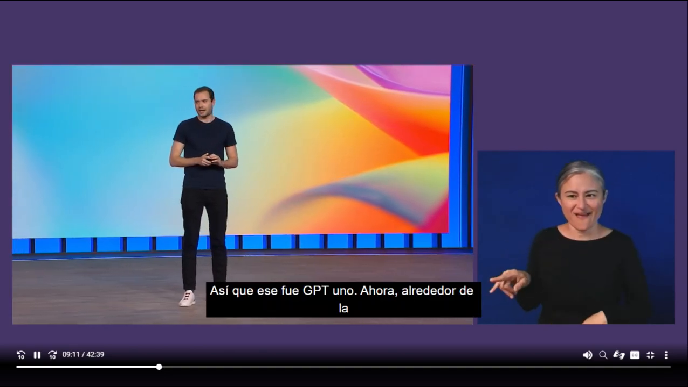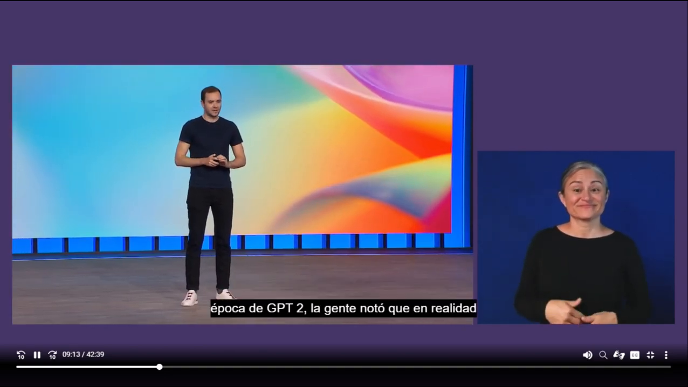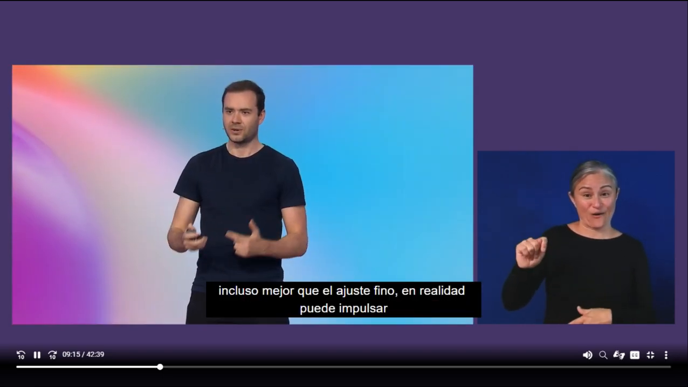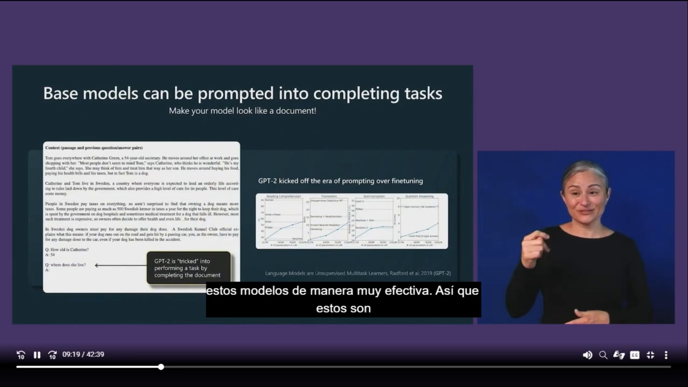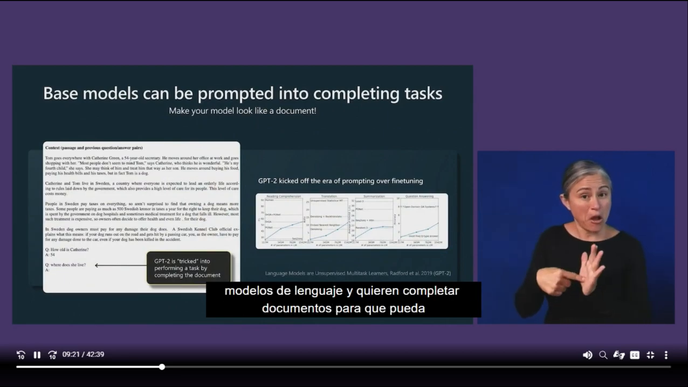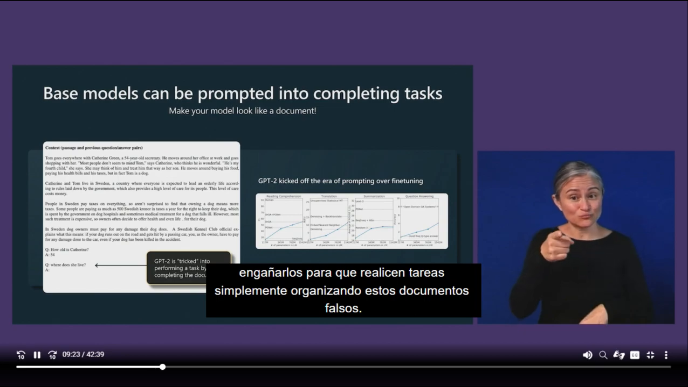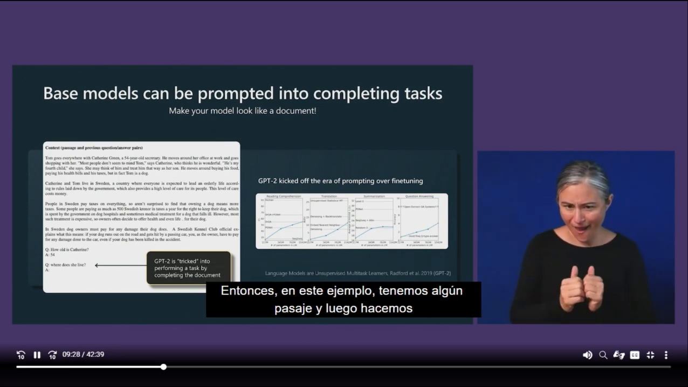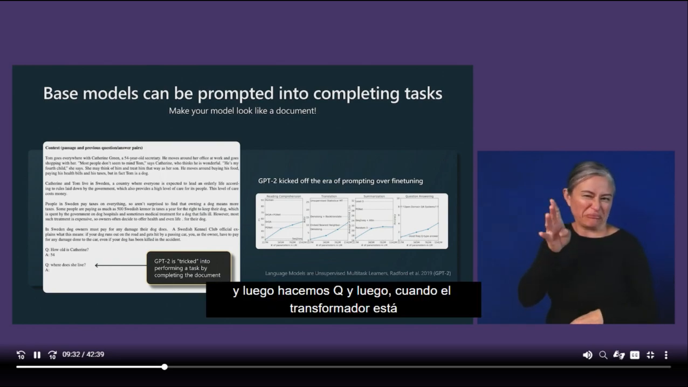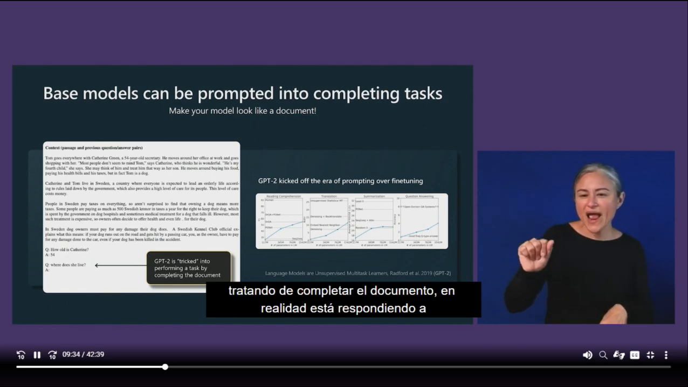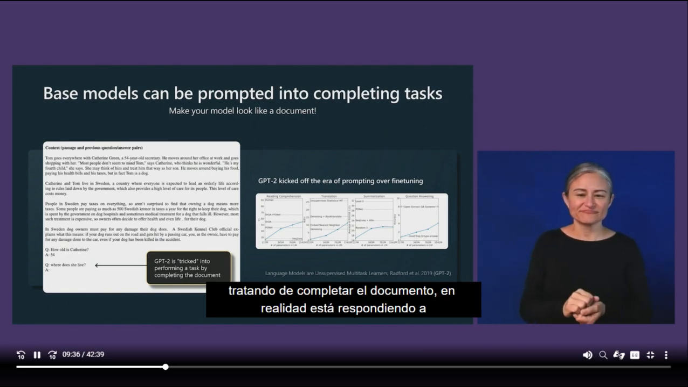So that was GPT-1. Now, around the time of GPT-2, people noticed that actually, even better than fine-tuning, you can actually prompt these models very effectively. These are language models, and they want to complete documents. So you can actually trick them into performing tasks just by arranging these fake documents. In this example, we have some passage, and then we do QA, QA, QA. This is called a few-shot prompt. And then we do Q. And then as the transformer is trying to complete the document, it's actually answering our question.